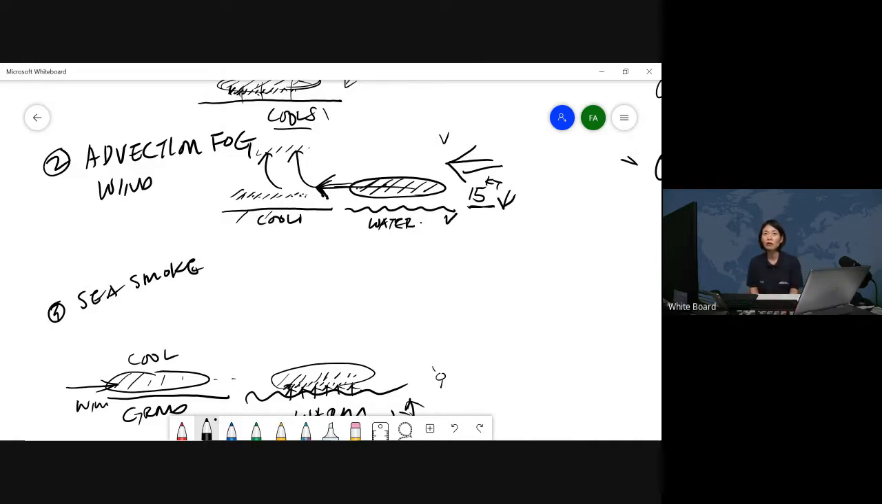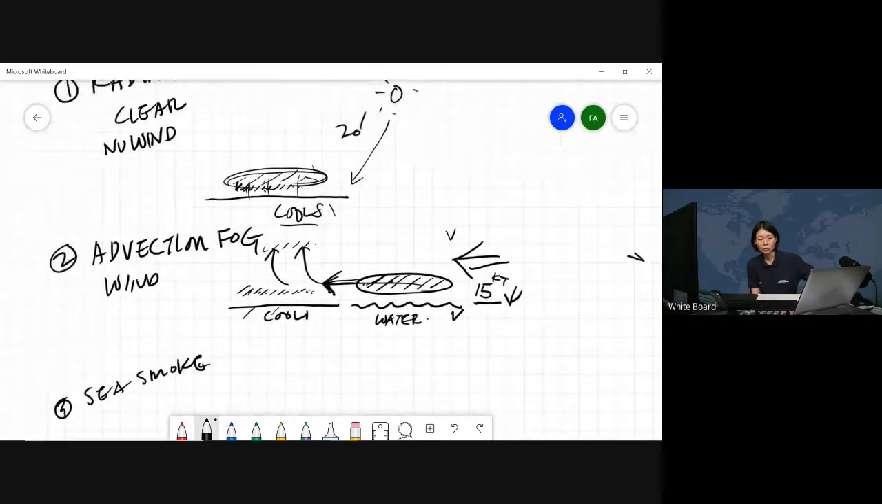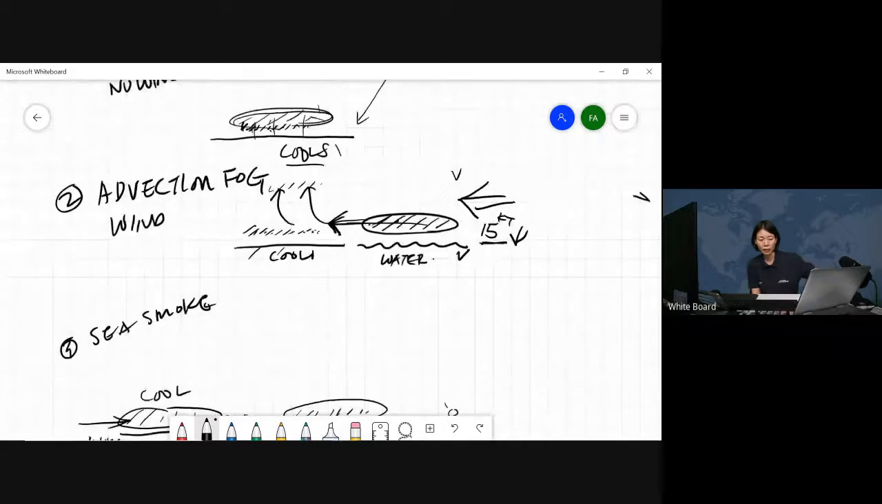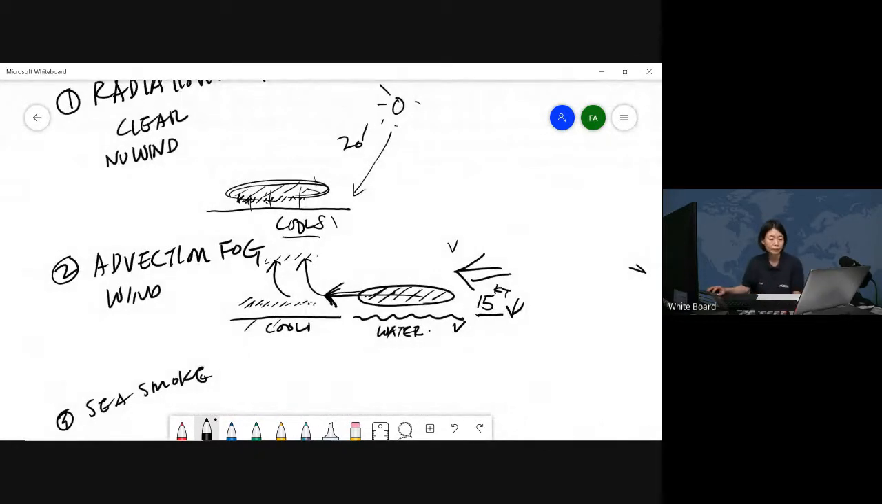So when advection fog starts, it can last almost 2-3 days. Maybe you might not be able to fly because the visibility is very poor. And basically, with this kind of cloud, as a VFR pilot, we are going to be trapped inside the fog. So we can't fly sometimes. So these are the 5 different fogs as well. Makes sense?